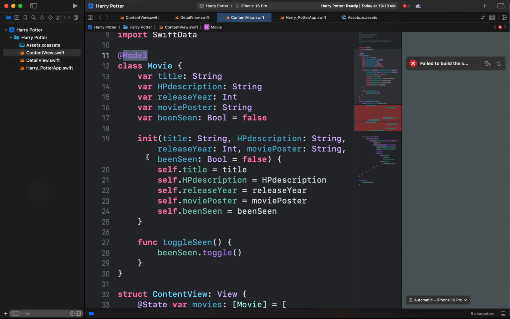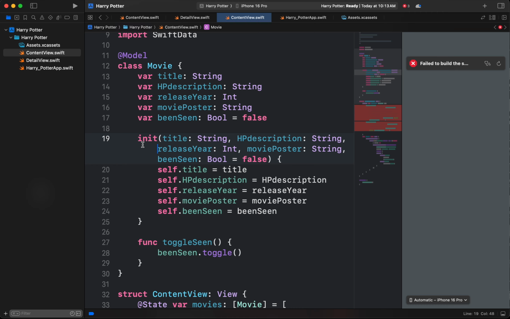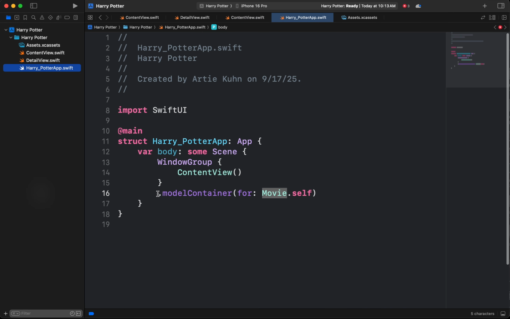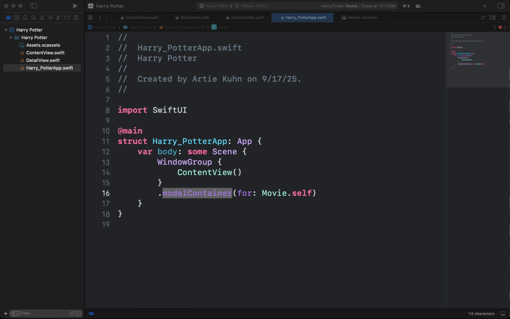So now we've done two things. The first thing is we converted our struct into a class. To do that, we added a bunch of extra stuff. And then inside of the app file, we added this one line. Be careful, it goes where it is right now, which is the dot is attached to the window group. So it's right after the window group closes, and allows this window group to have that model container. So that's the second thing that we have to do.